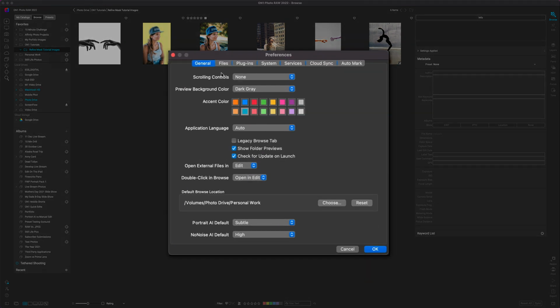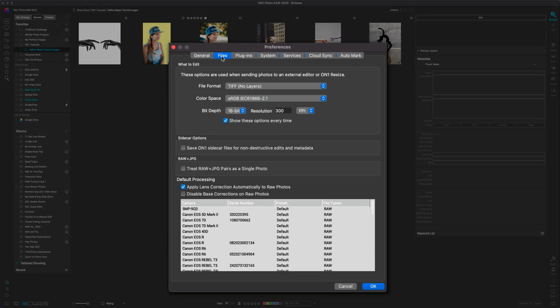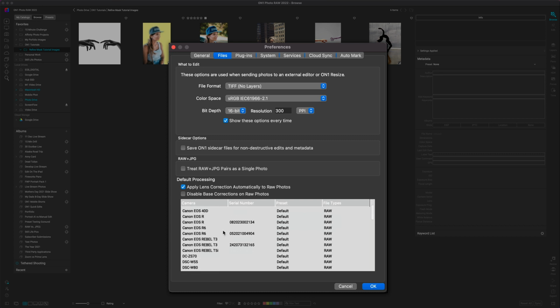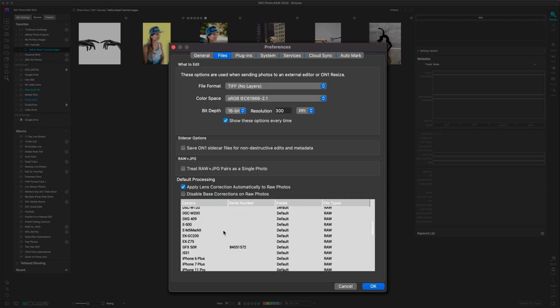Once you get this dialog box, you'll click on files. And down at the very bottom of the files tab is where we're actually going to work today. Okay, so in the default processing, underneath all of these items here, we have all of the cameras that ON1 has identified for the photos in my library.